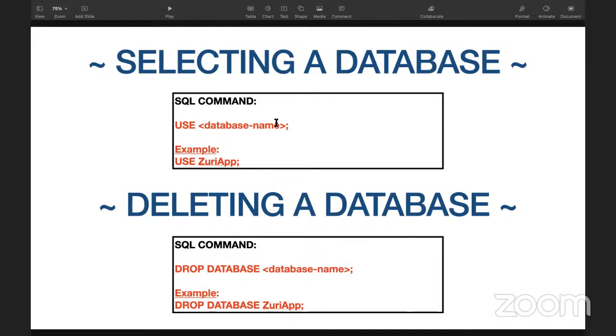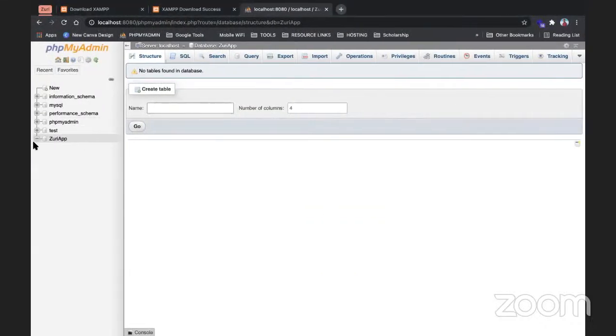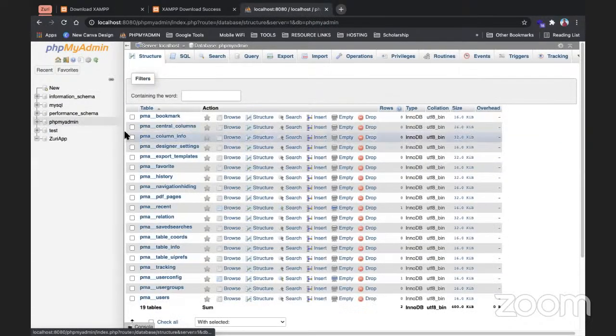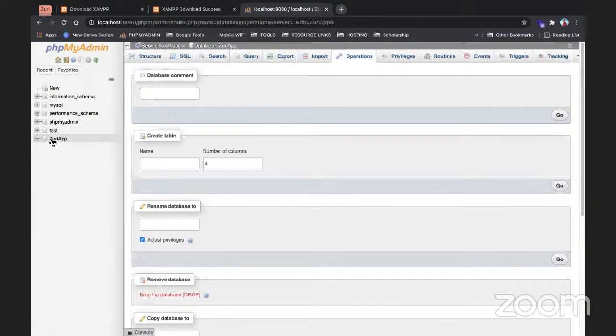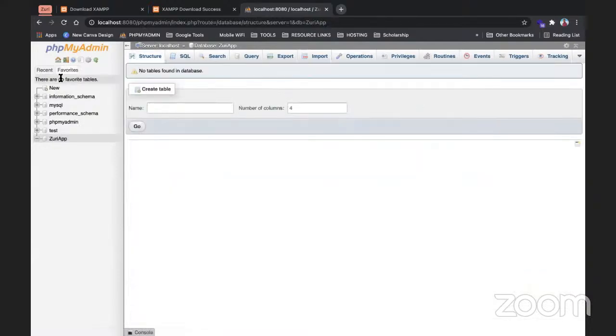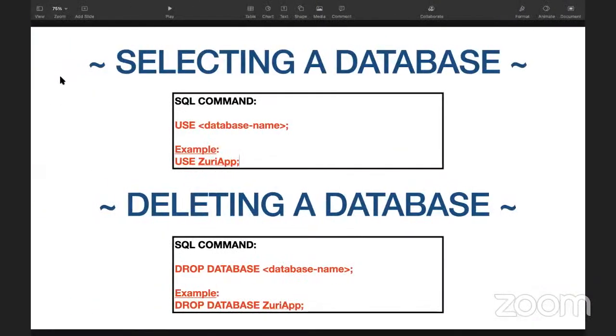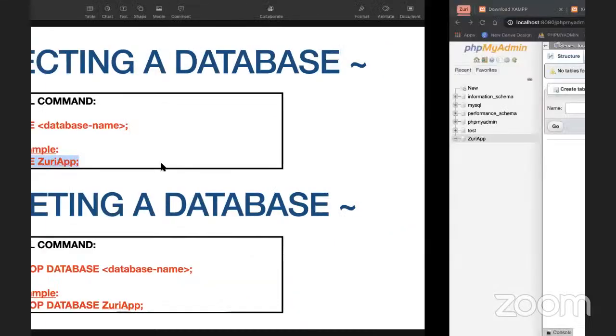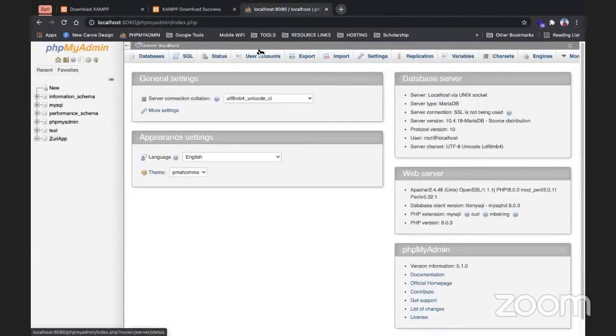So if you wanted to select the database, you can just click any database you want to use here and proceed to do whatever you want. But on the command line, you have to do something like use Zuri app, and this is what selects the database you want to use. So if you were to do that, this is what it is going to look like.